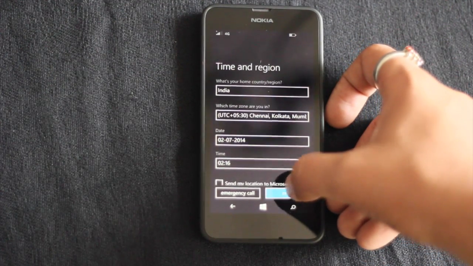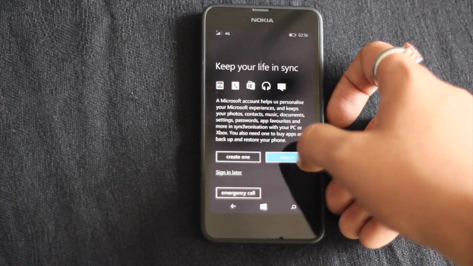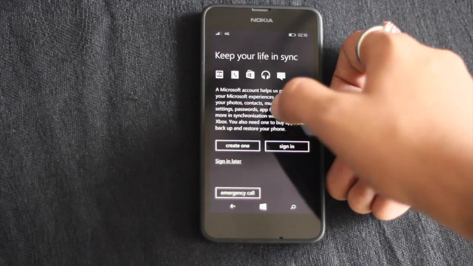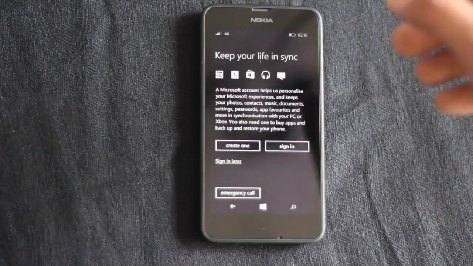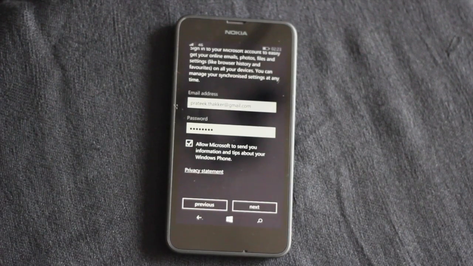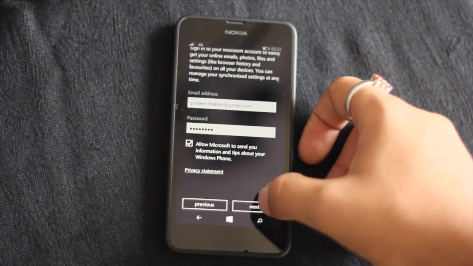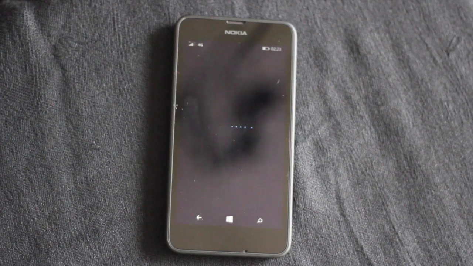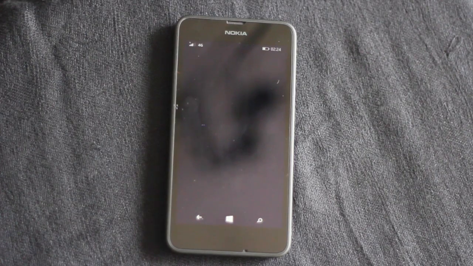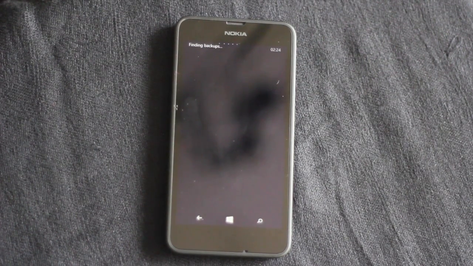And as you can see, this has 4G here already. And I'm gonna sign in to my account. Alright, so I've signed in to my Microsoft account and I'm gonna check how fast it signs in with 4G data speed. So as you can see, it's pretty fast. It's finding backups already and pulling things out to set up my account.